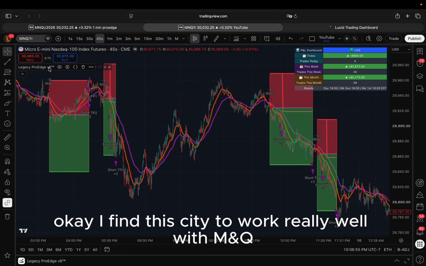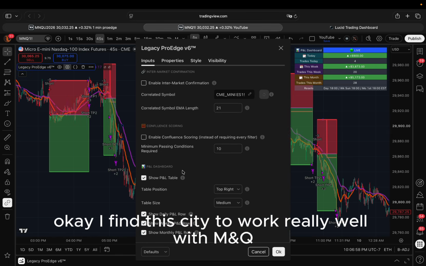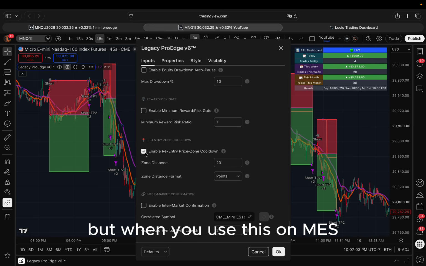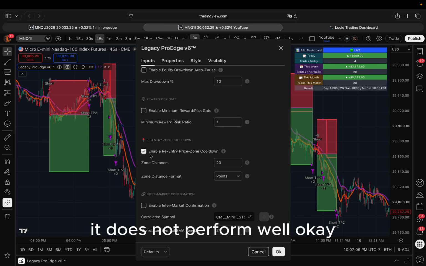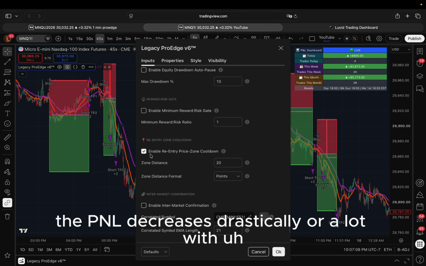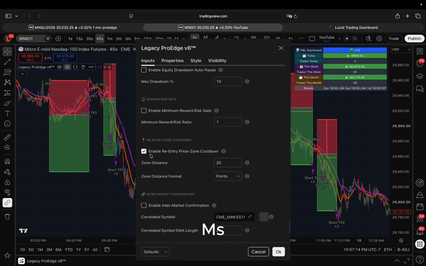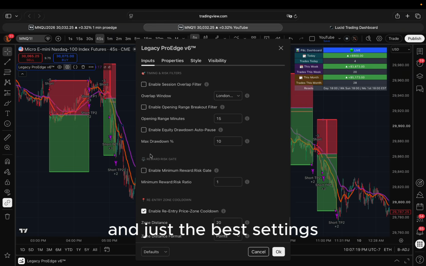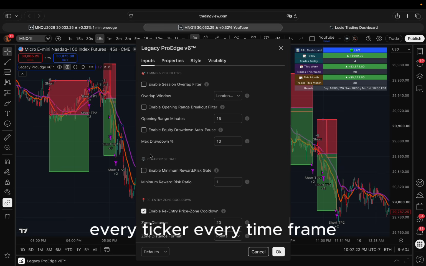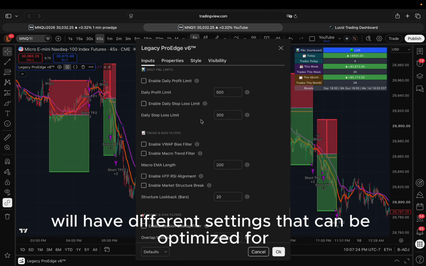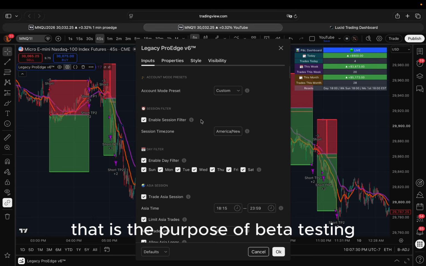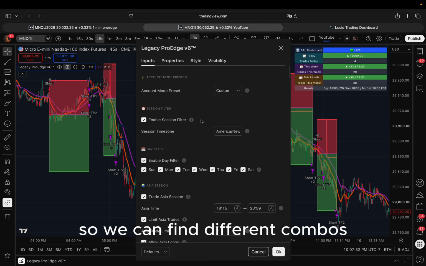Okay, I find this setting to work really well with MNQ, but when you use this on MES, it does not perform well. Okay, the PNL decreases drastically with MES. So you have to find the best ticker, the best time frame, and just the best settings, because obviously every ticker, every time frame will have different settings that can be optimized for. Okay. So you have to find different combinations. That is the purpose of beta testing, so we can find different combos.